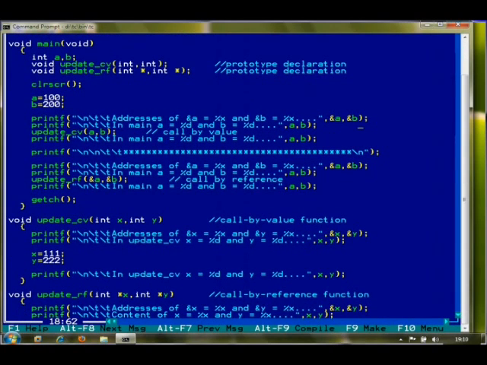A and B are two integer type variables. They have been initialized with 100 and 200. You are printing the addresses of A and B, and the values in A and B. Now you are calling a function called updateCV. The full form of CV is call by value. Here you are passing A and B.